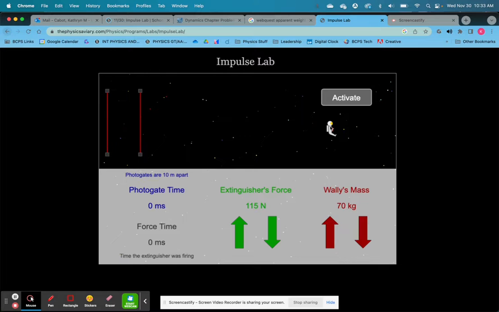In this interactive, we have an astronaut that's holding a little fire extinguisher. What we can do is hit activate, and what ends up happening is that the fire extinguisher pushes gases out. By Newton's third law, the gases are pushing the fire extinguisher and therefore the astronaut forward.